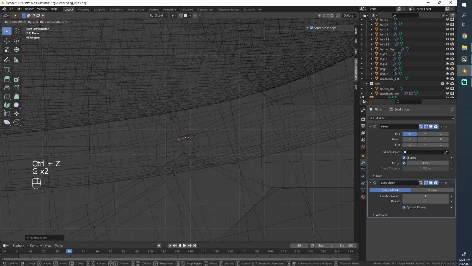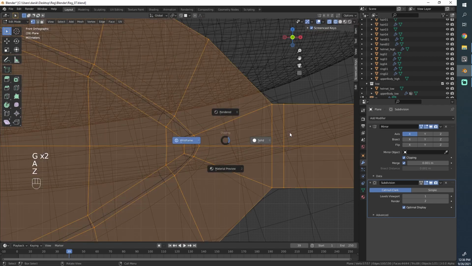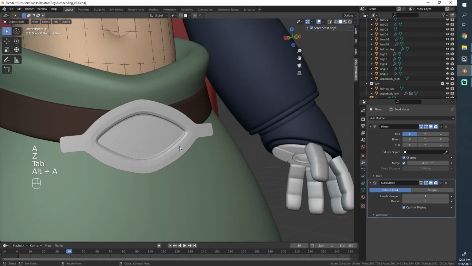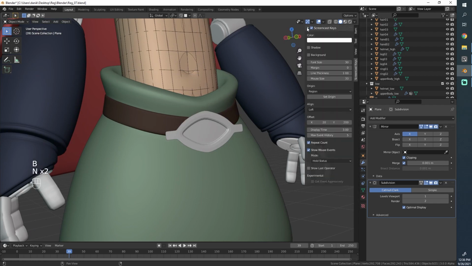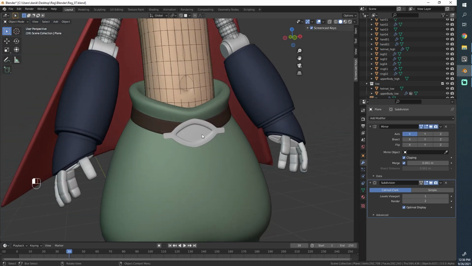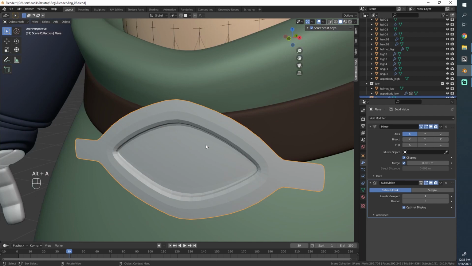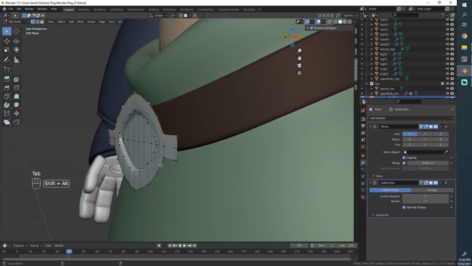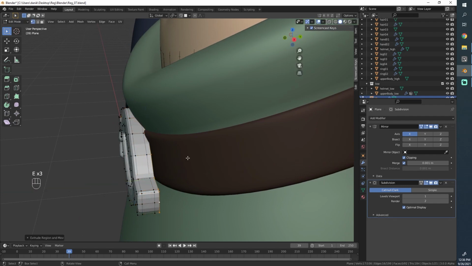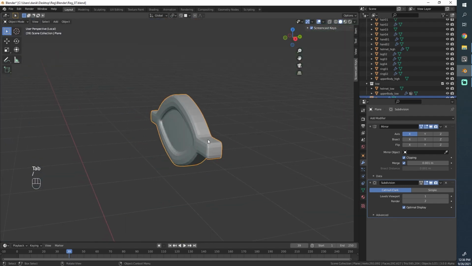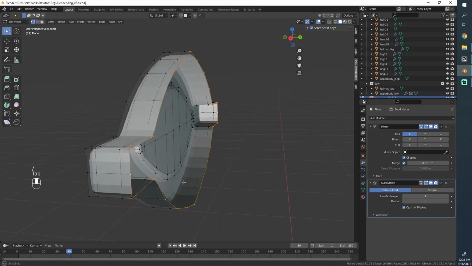So just evening these points here out a little bit. This is actually getting in the way now. Let's just make it a little bit smaller. There we go. So I like the shape of this. I'm just going to give it some thickness. And then let's try to fill it in the back as well.